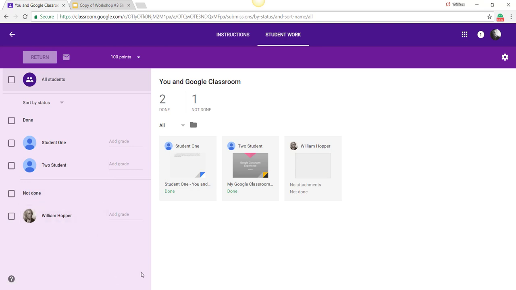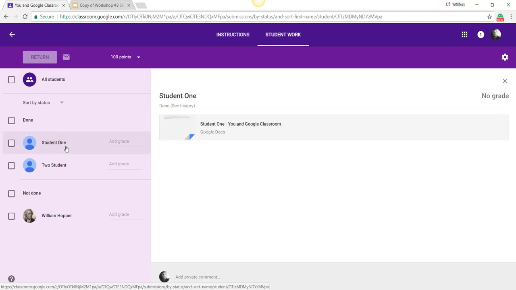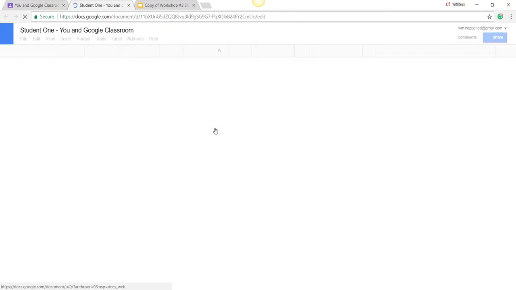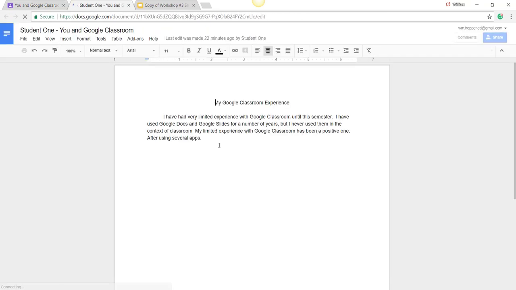So now we can then look at one of these assignments. Let's look at student 1. We can hit that individually and see their assignment there. We can open it. And now as we're looking through it, we can read it and see if there's anything we need to add.